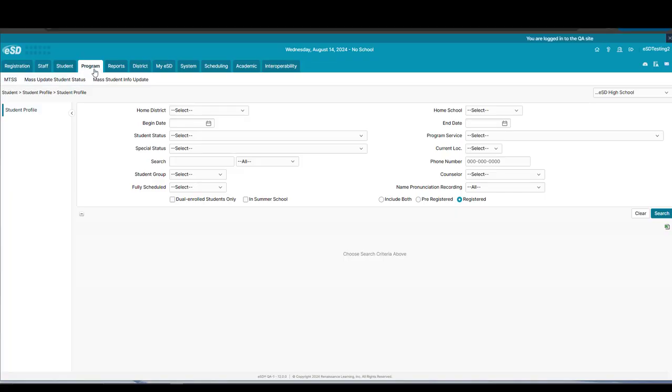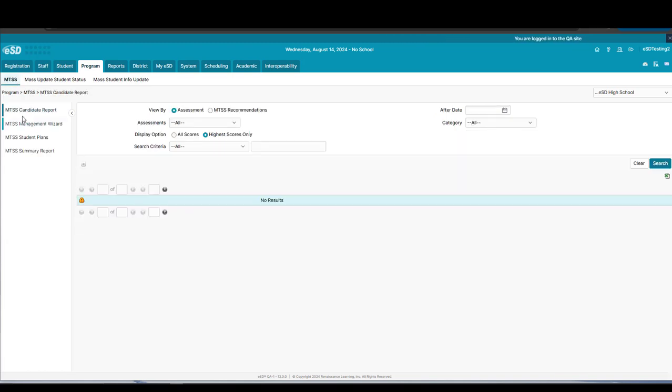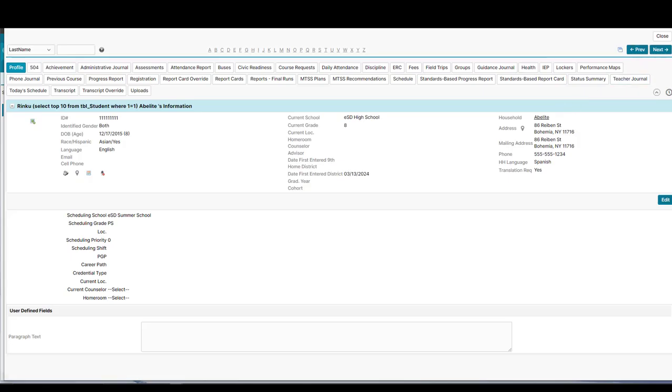If we navigate to Program, you're going to see that what was previously AIS and RTI has now been updated to MTSS. All reports and labels that previously displayed as AIS and RTI within eSchool Data have now been updated to MTSS. So you can find MTSS on all of these reports as well as within the student profile.